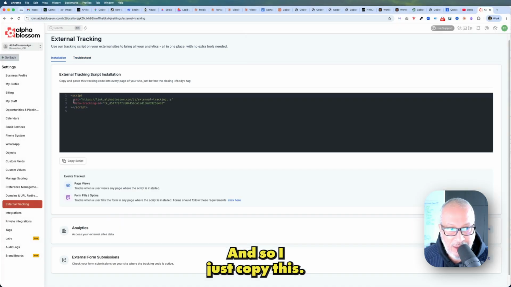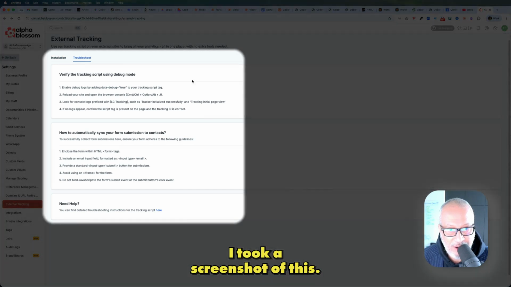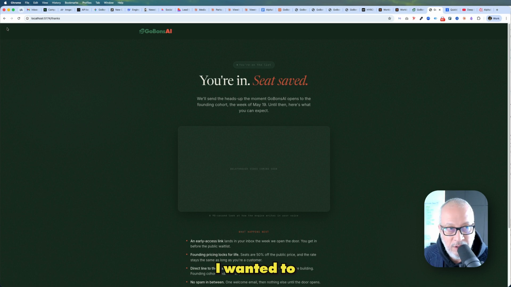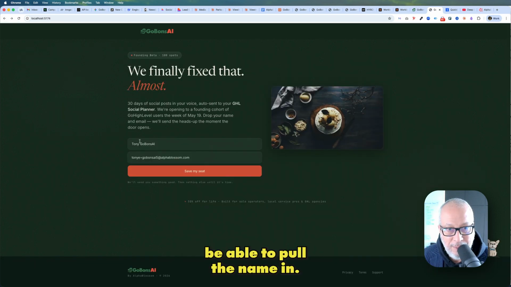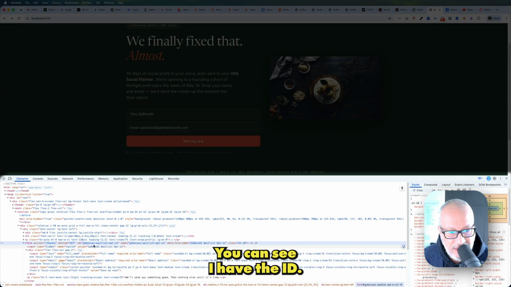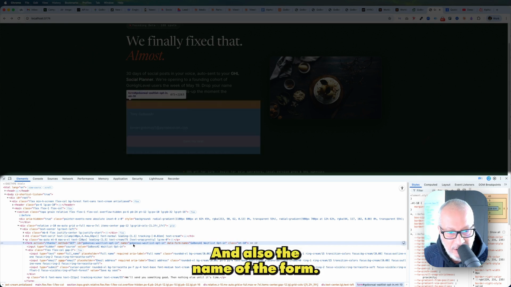And so I just copied this, I gave it to my AI, and I gave it the troubleshooting. I took a screenshot of this and said I need to add this tracking tag. Went a step further. I wanted to be able to pull the name in. So if you look at the code here on the front end, if I look at the form, you can see I have the ID gobonsai-waitlist-opt-in and also the name of the form.